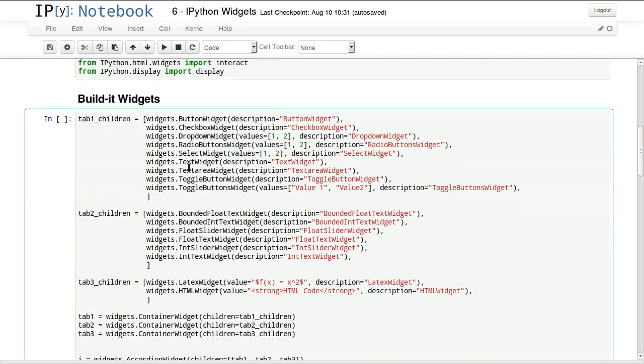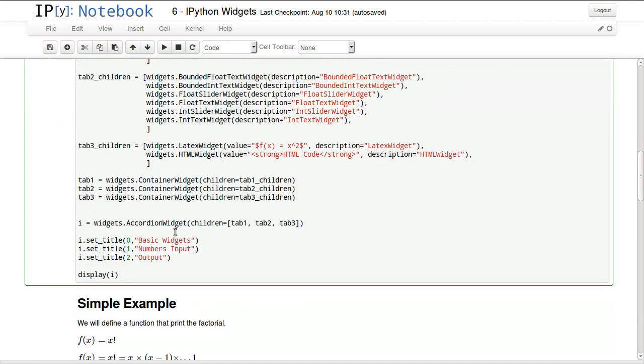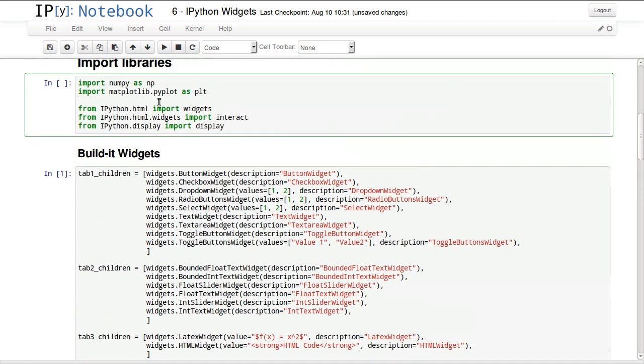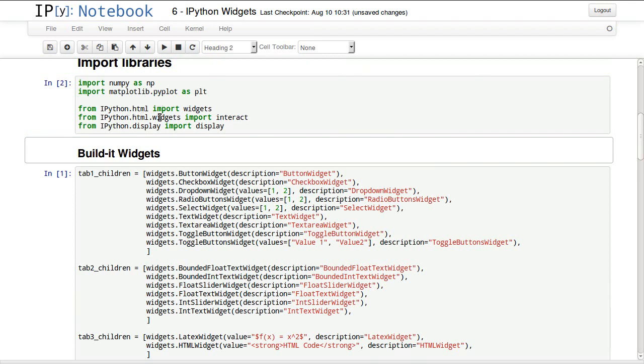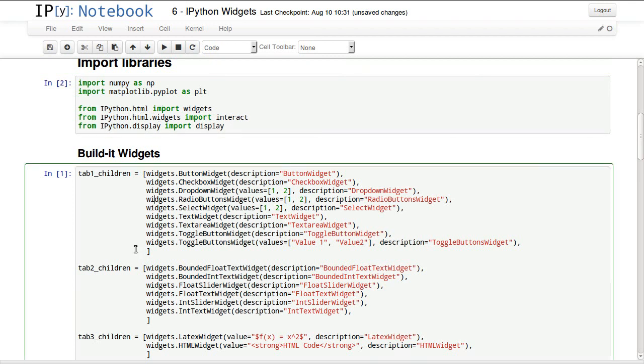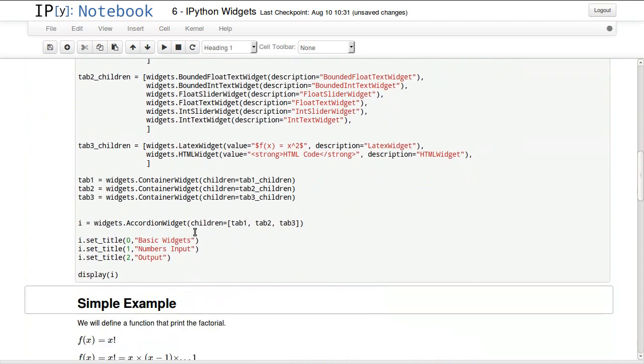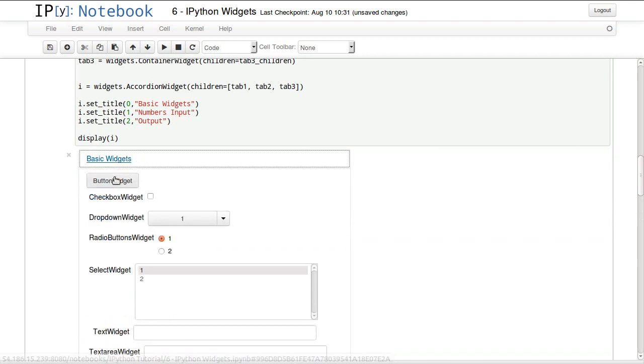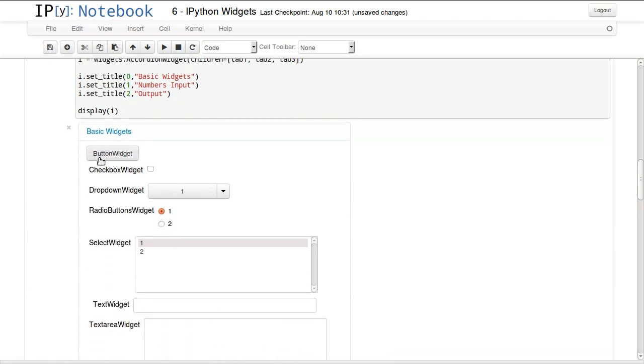Let's take a look at the built-in widgets. This code generates an actual widget that shows most of the available widgets within. I forgot to execute the first one. So to execute any cell, let's hit Shift and Enter. So I'll execute that again. Yeah, and I get this accordion widget. We can explore our basic widgets in here.